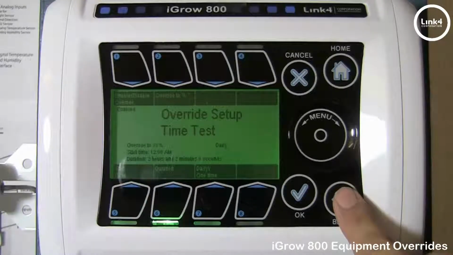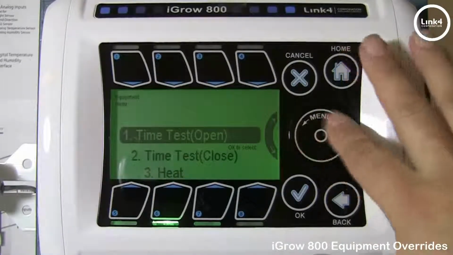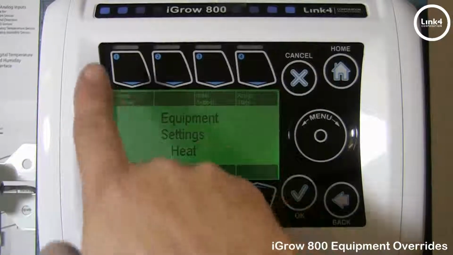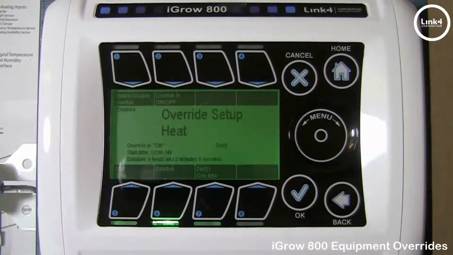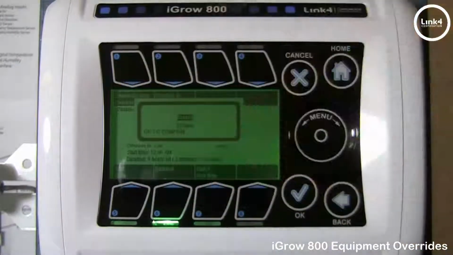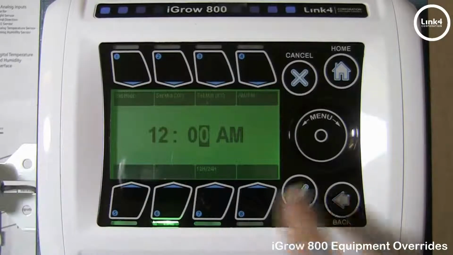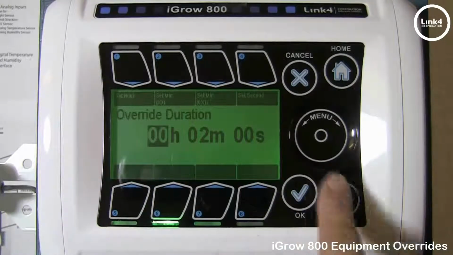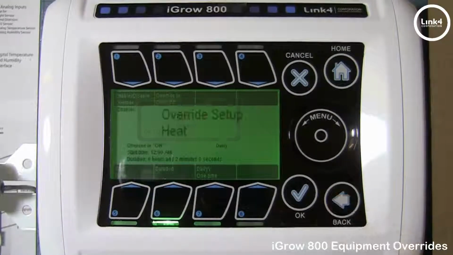Now going back, you have another type of override for on-off devices. And what this is, if you go to timed override in output number 1, you would enable the override, and you would give the override a start time, you would give it a duration time for the override, and you would also indicate if it's daily or one time.